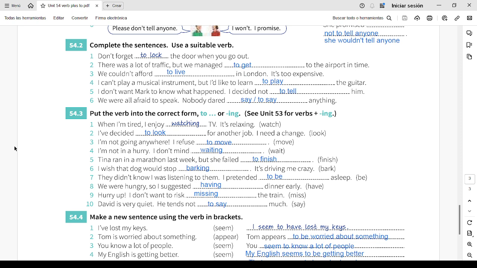Next one, move. I'm not going anywhere. I refuse to move, right? After refuse, it goes an infinitive. I'm not in a hurry. I don't mind waiting. So mind is one of those verbs that always goes with an ing form after it.